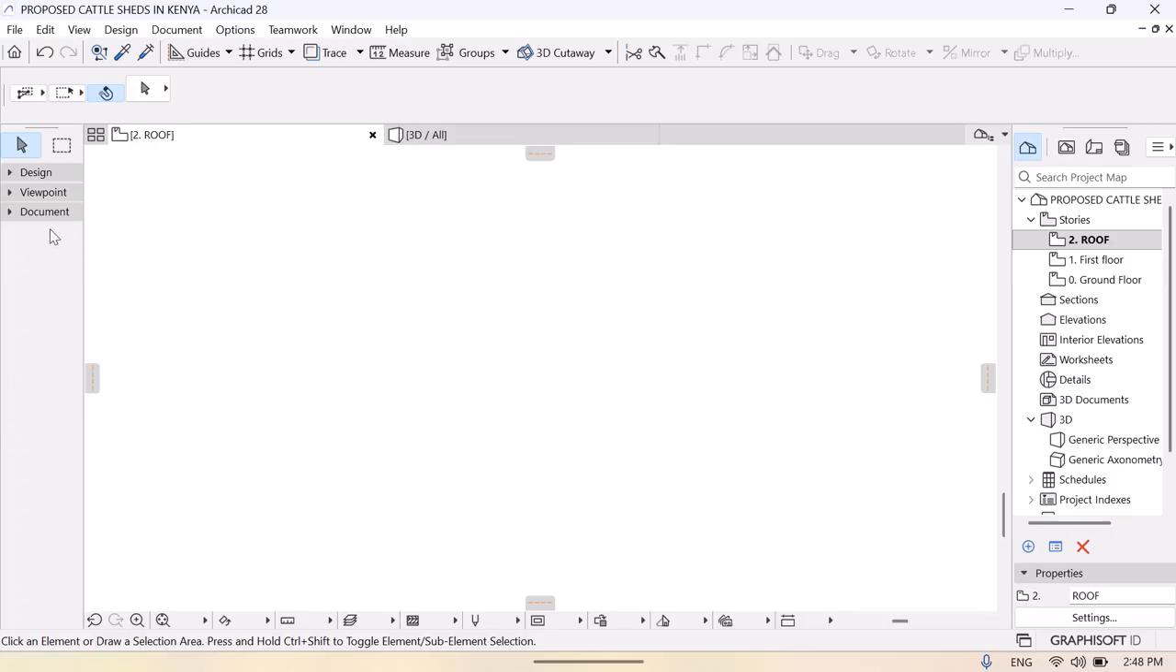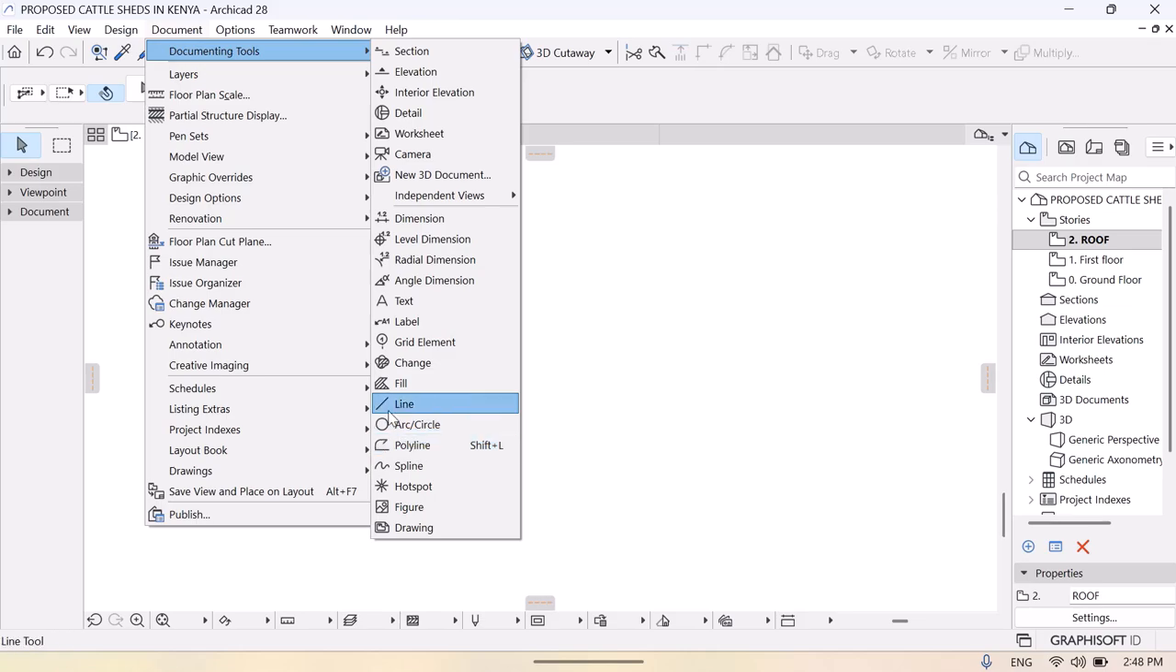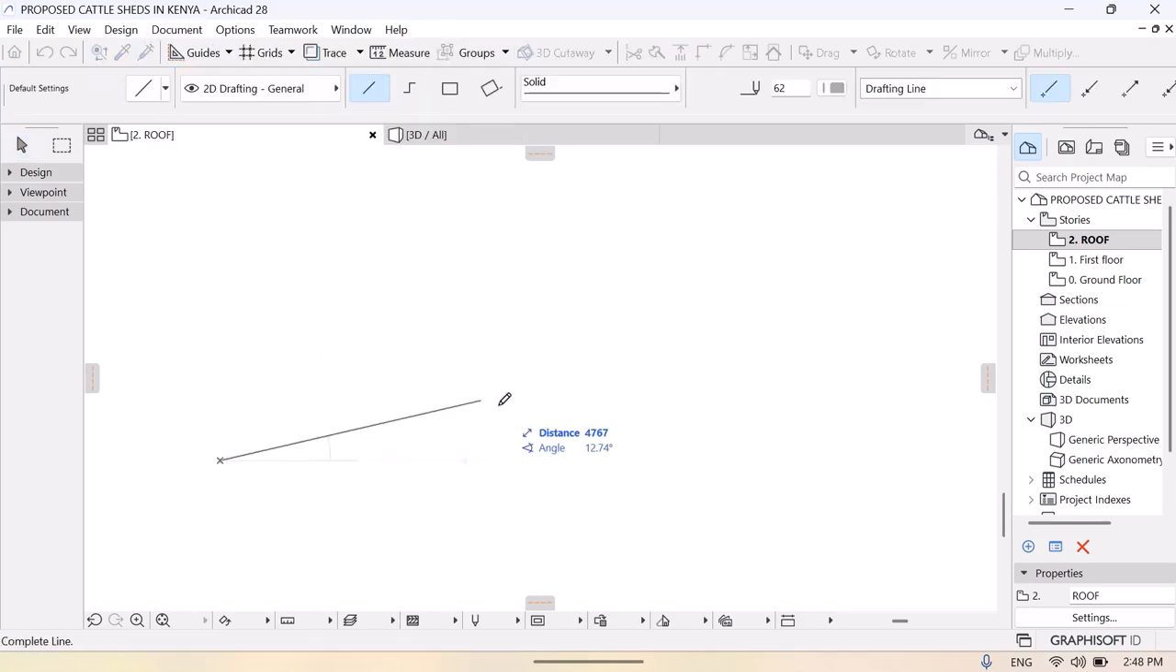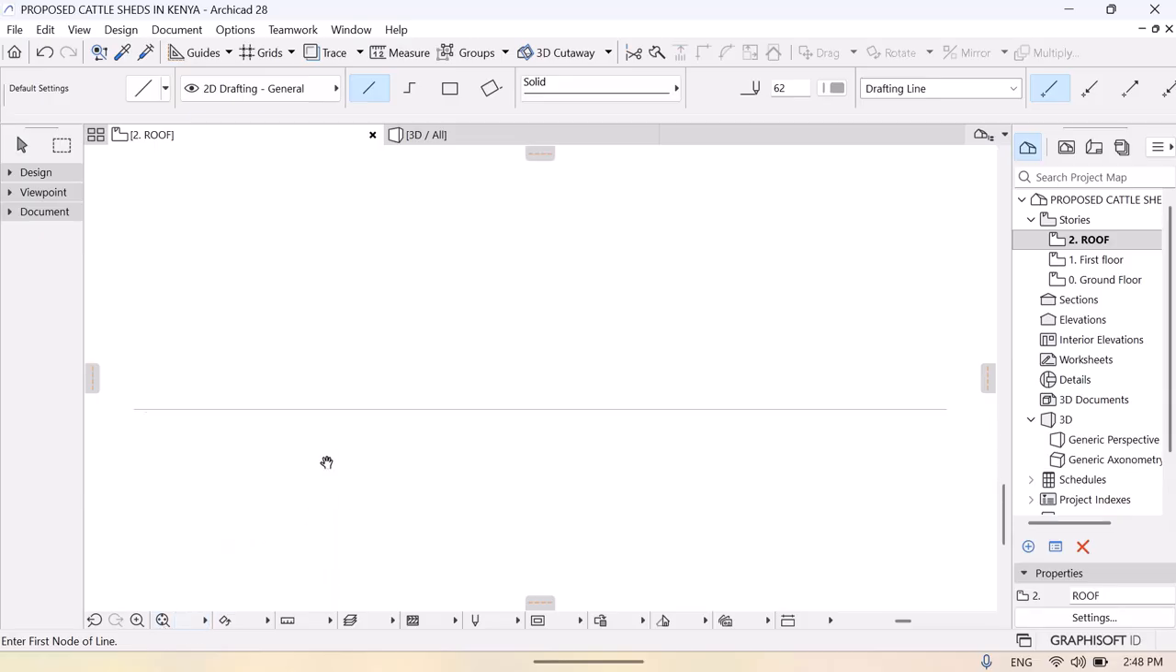So you come to the documenting tools, tap the line tool, and our length is going to be our truss length. Let's make it 2400, basically our tie beam. It's quite a big roof.